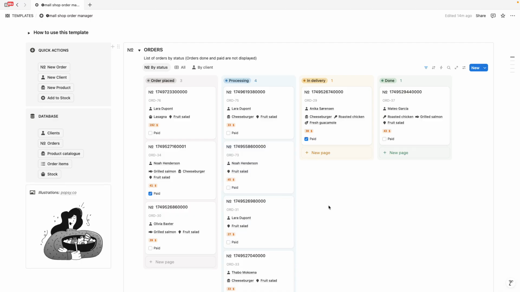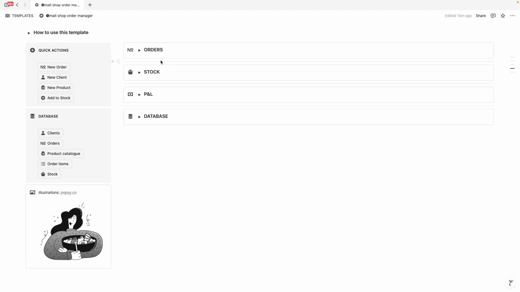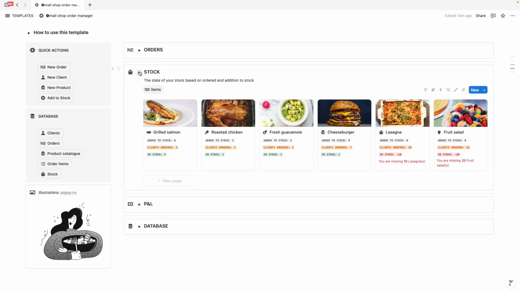When you are running a small shop, it's important that you keep track of your stock so you can plan ahead and produce or order the items before you are running out. To see your stock, simply go to the stock section, expand it, and you will see here the list of all your products with information about how many have been added to your stock, how many have been ordered by the clients, and what's left. And when you are running low, or you don't have enough items for the order, you get some nice alerting that tells you how many you're missing.